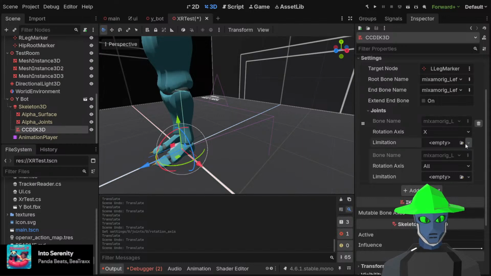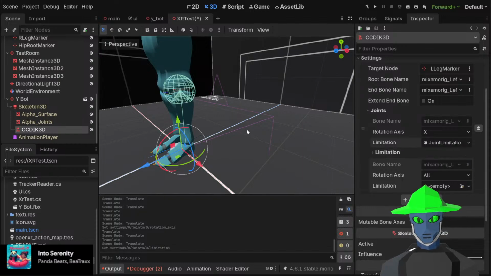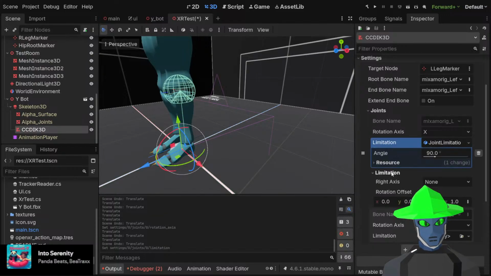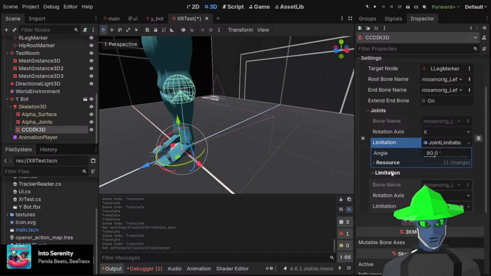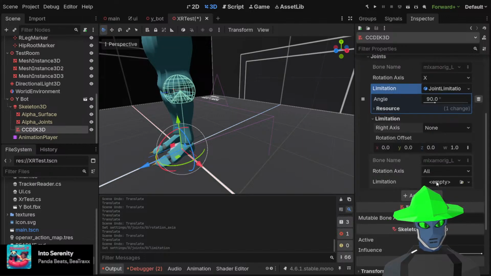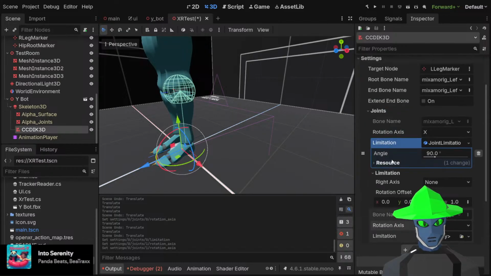Limitation. I do need a limitation. Cone. Joint limitation. Angle 90. I think it's more than 90. Right axis.